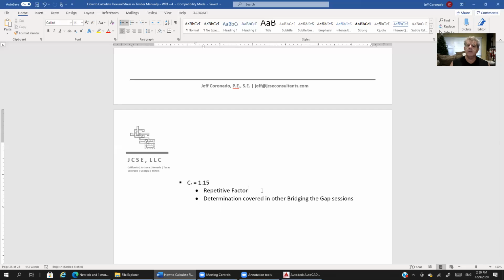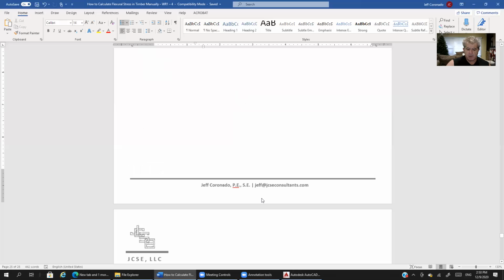And again, what are the factors that go into whether something can be considered repetitive or not? There are specific criteria for that. It's not just an opinion, it's not just sticking your thumb up in the air. There is specific criteria that you need to comply with, and if you comply with those, then you can use the repetitive factor. Again, that's covered in another tutorial, so let's not bog down on that.